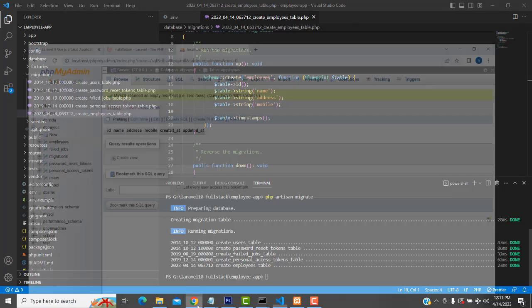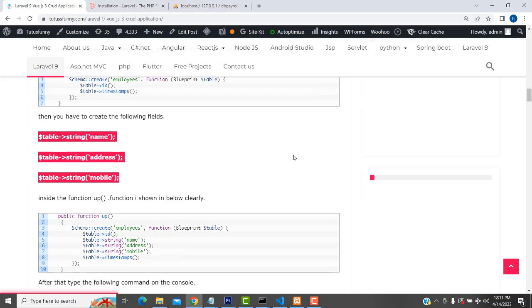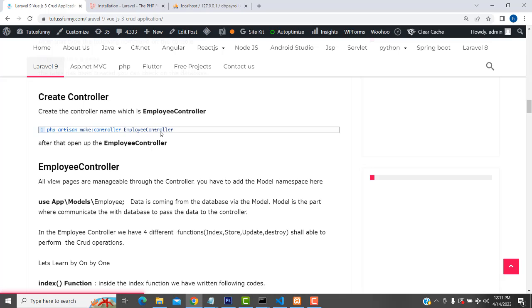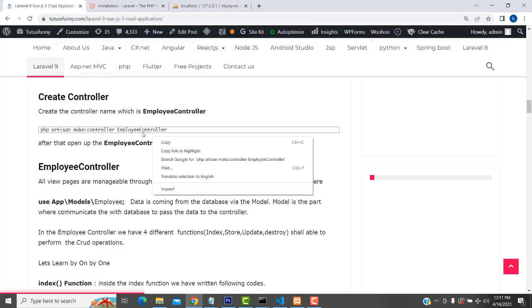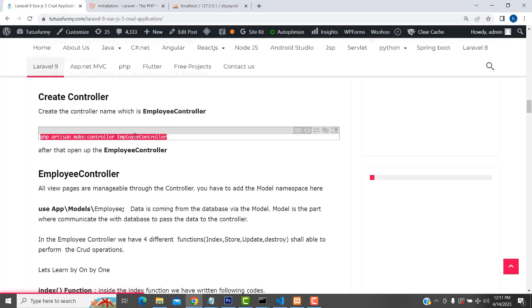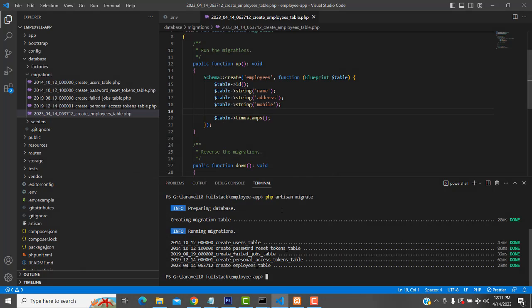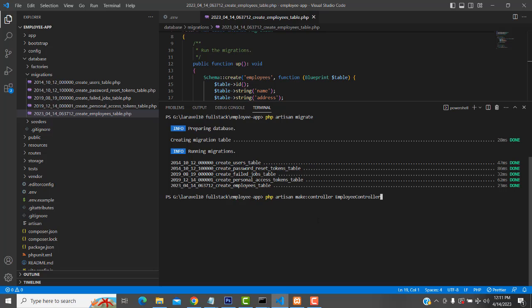Now the next thing, the third step, is we have to make the controller. So how to make the controller? Type this command. Here we have to type like this: php artisan make:controller. Then you have to specify the controller name, right?